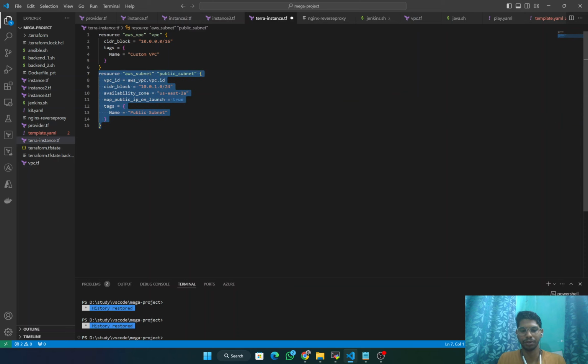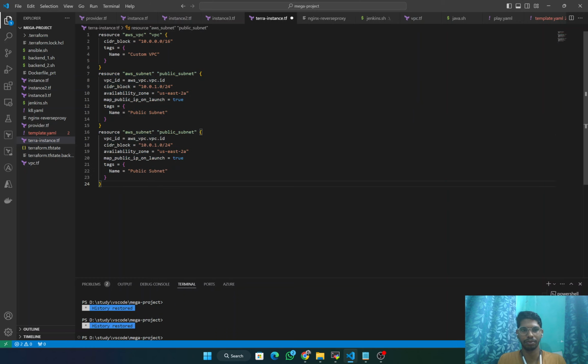Now I will copy this and just create private subnet. Private subnet CIDR block will be 10.0.2.0/24, and the zone is US East 2B. I don't need this because in private subnet we don't need public IP, and the tag will be private subnet.